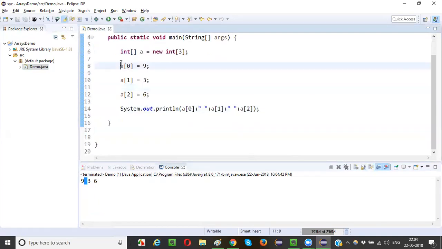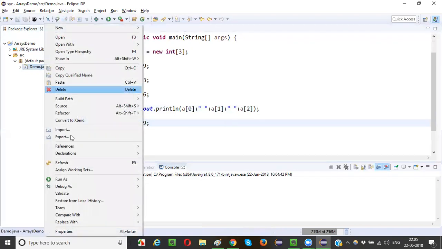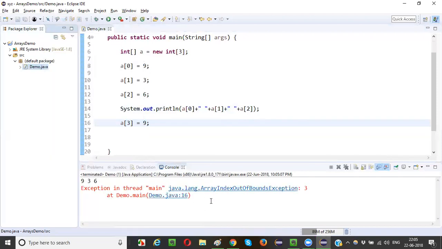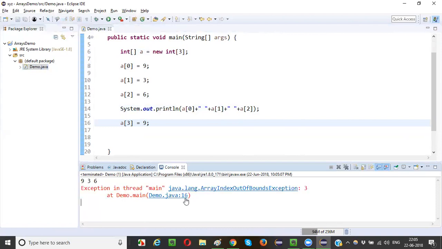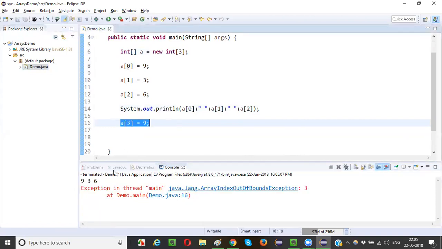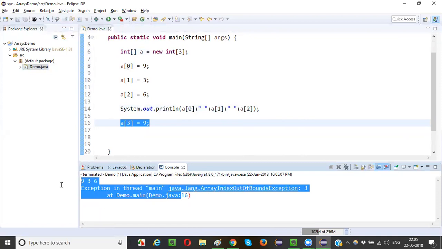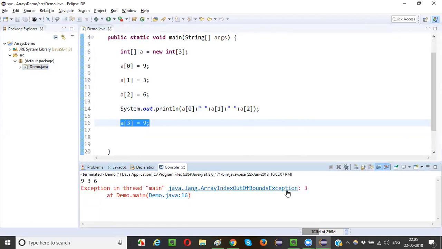That's fine. Now, at this point, I want to say a of 3 is equal to 9. Can I do that, guys? Okay, it's accepting, right? But when I run this program, you will see an error. You see, an exception came into picture, guys. Which line? 16th line. Some exception error got displayed. A Java error is nothing but an exception. Array index out of bounds exception.